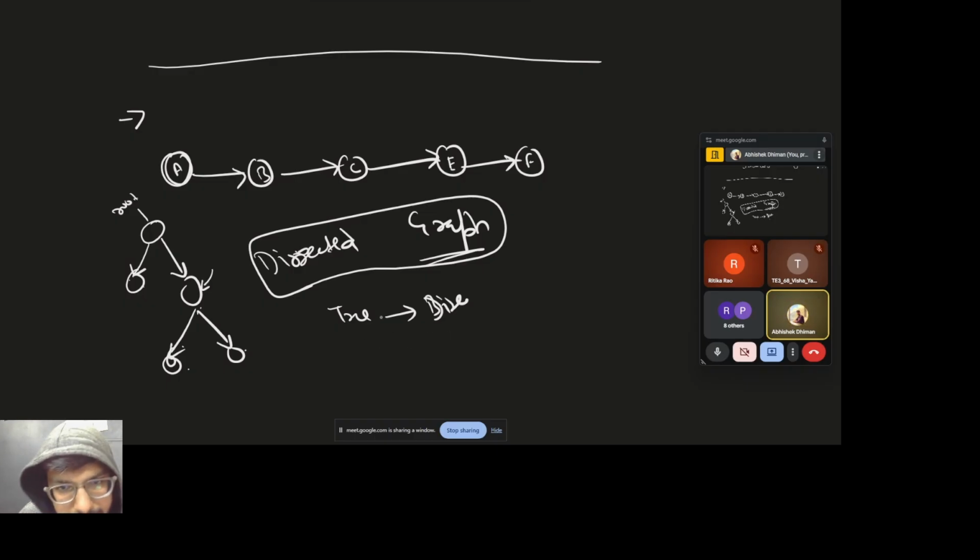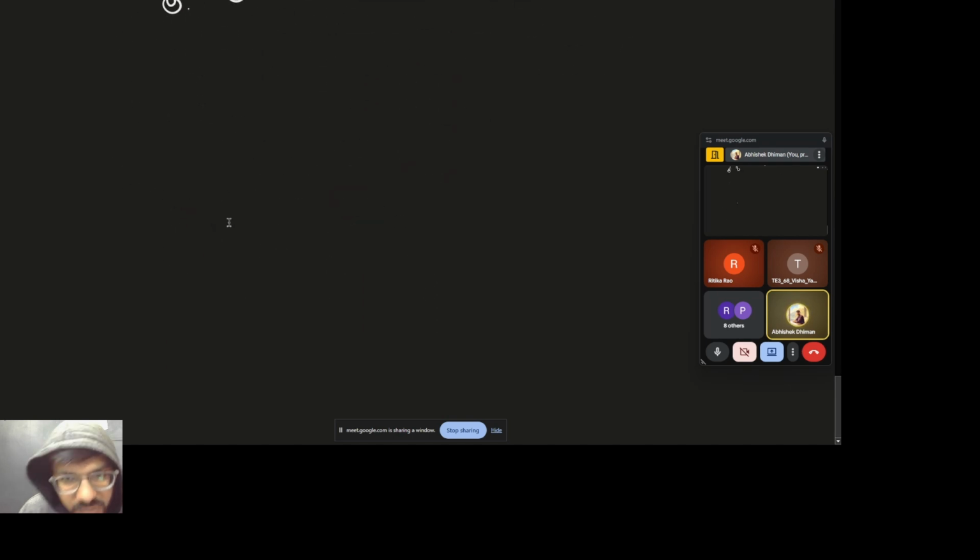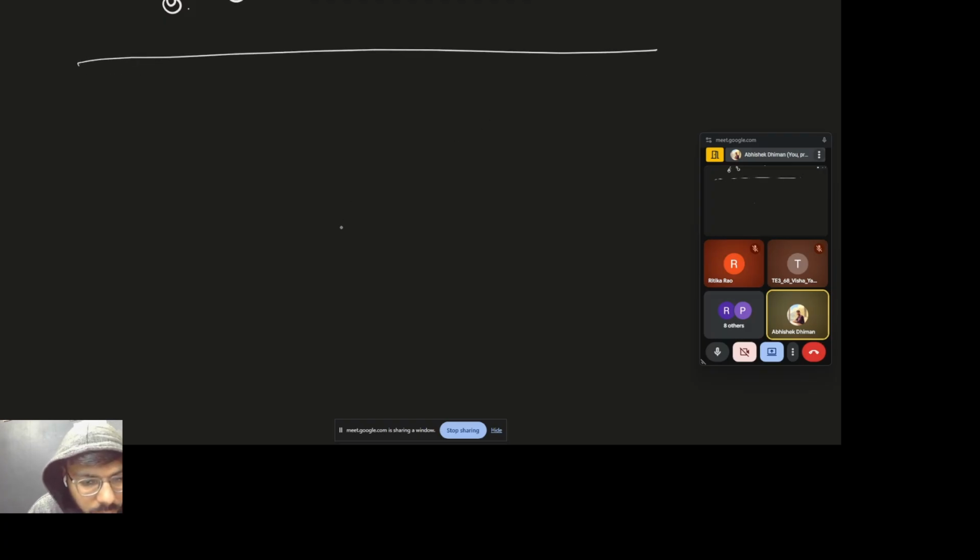If you're not able to understand this line now, when you start understanding how a tree works and how a graph works, then you will automatically understand this line, what I just said. Directed graph, cyclic, disconnected, connected, these are all done.